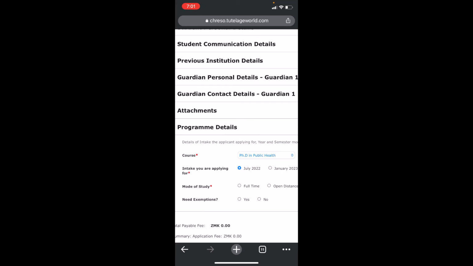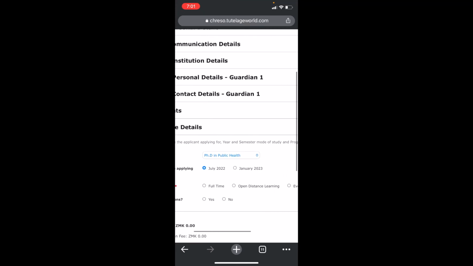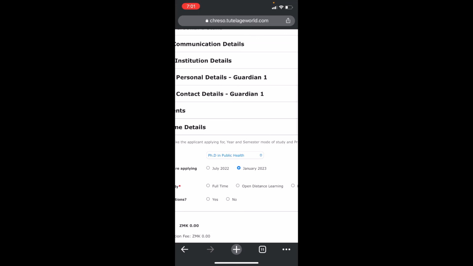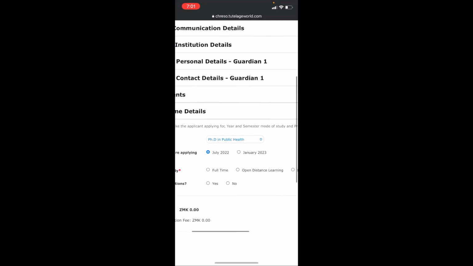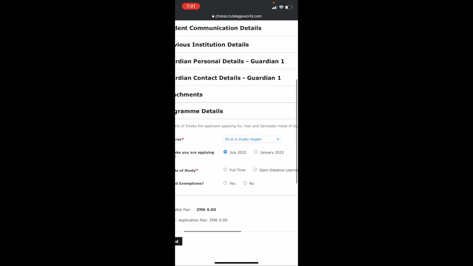Okay, so after you select there, then you select the course. Then the next thing you're going to select is the intake that you're applying for. Is it next year that you want to join us? Is it January 2023, or is it this July 2022? If it's next year, you basically click there. By default, it selects July 2022 for you. So make sure this blue radio button is on the correct month, or correct intake, I would say.